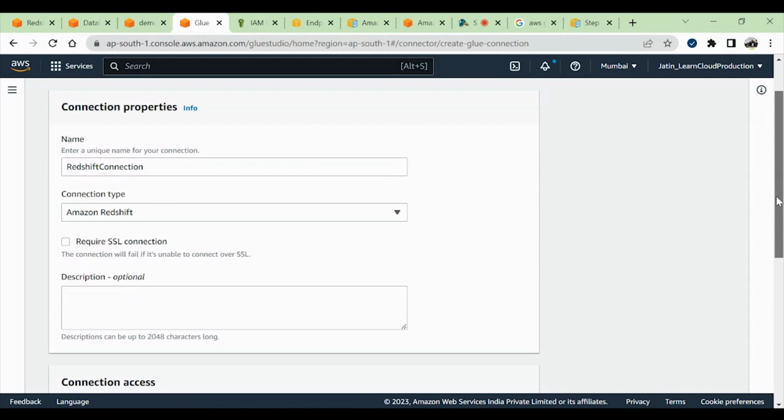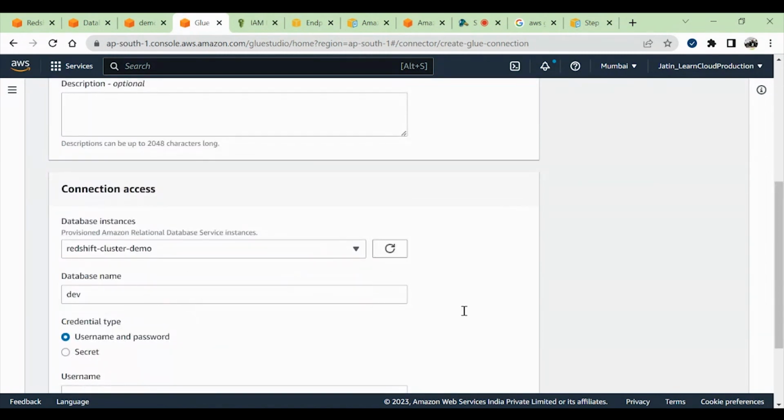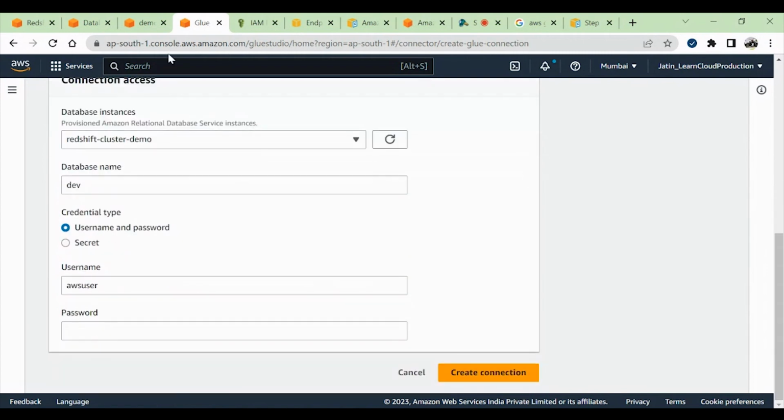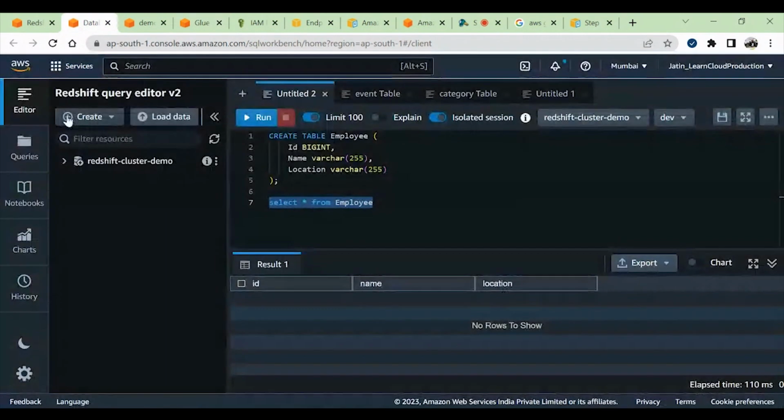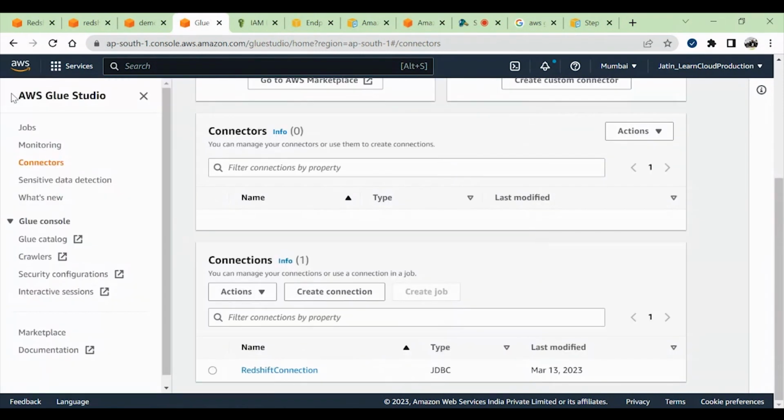I'm keeping this option as I'm not checking that require SSL connection. I will check for the instances. I have this Redshift cluster. This is my database name. So this is a default database. You can see, when you connect to a Redshift cluster, if you open this, this is a default database. Let me provide the password. And let's say create connection. The connection got created. Now the next task which I have to do, I have to create temporary tables.